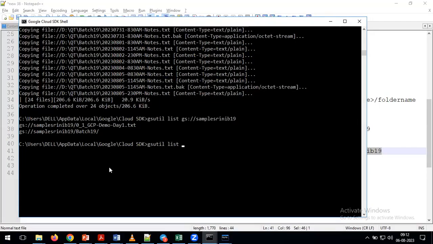gsutil ls. We need to give the complete path, not only the bucket name. We give the bucket name / folder name because I want to see the content in this folder. That's the reason we give the bucket name / folder name. Just click on enter.